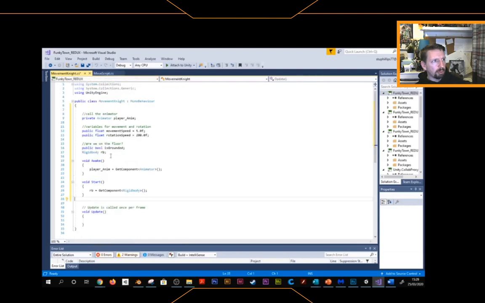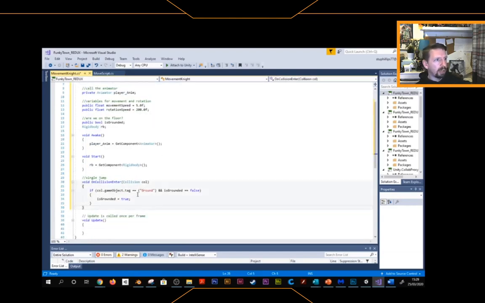The interesting thing about this script is that I'm not 100% sure why it's working. Technically the script is saying on collision, if you collide with a game object and the tag is ground, and grounded is false, then make grounded true. So it's just pushing that option to jump, and it should have a tag check in there.